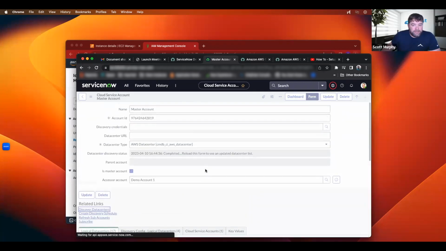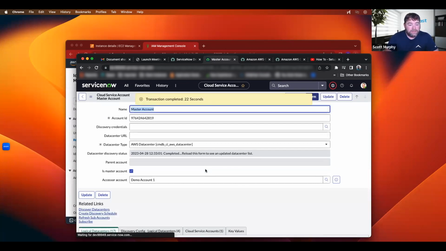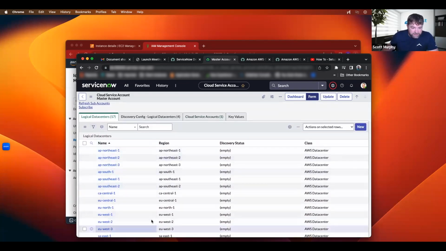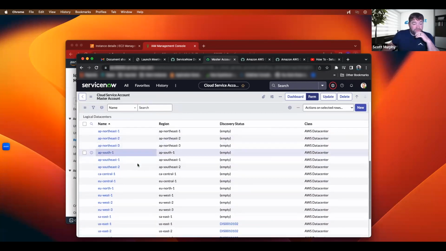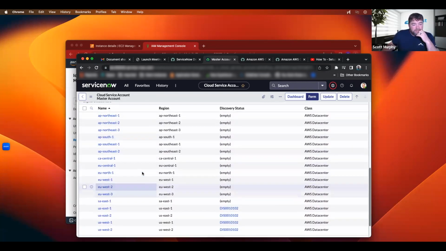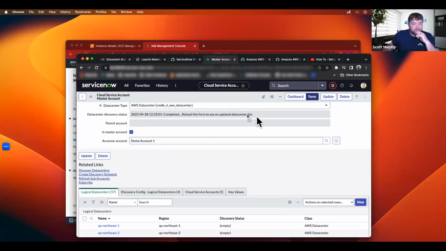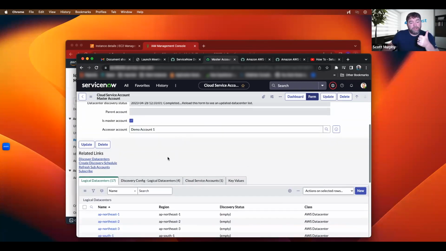And while that's running, I'll again explain, this is credentialless discovery. So if you have noticed, we've put no credentials in here at any time. You don't have to, it's credentialless. There we go. We got back, completed, reload this form to see an updated data center list. So if I didn't have any in here, this would have populated for the first time. So it populated all of those. I did not get an error in this discovery status window. So we're good to go. We can move forward.